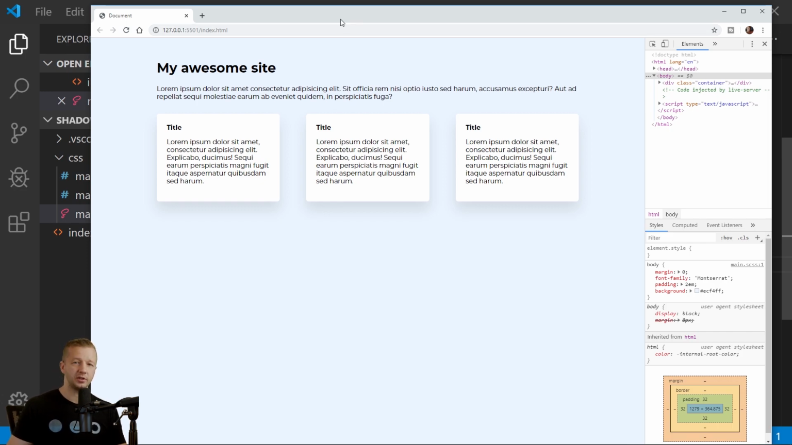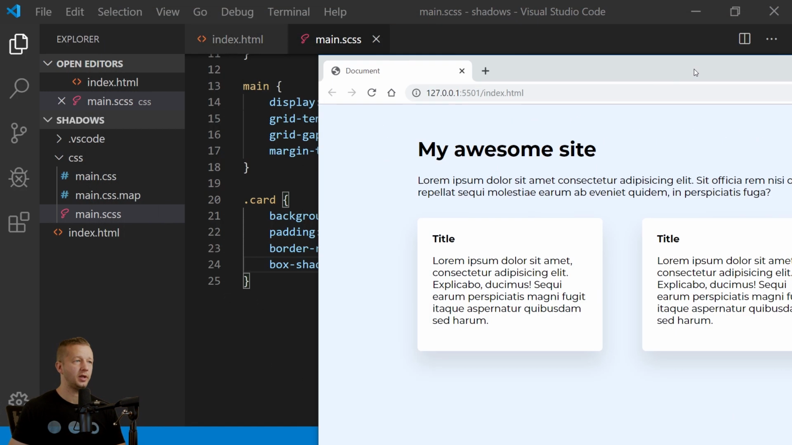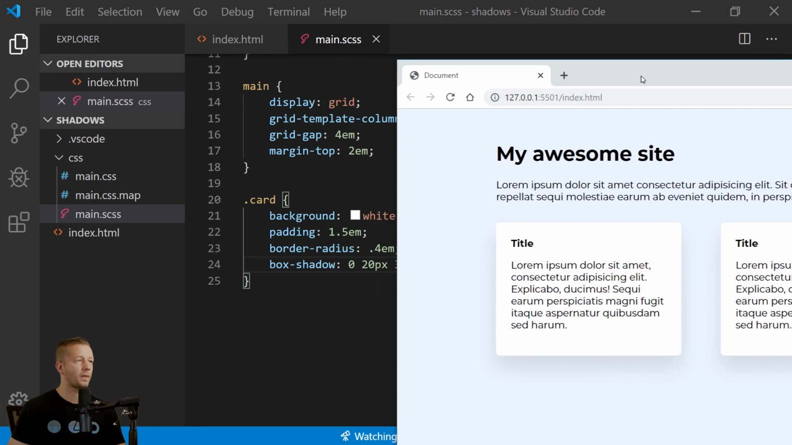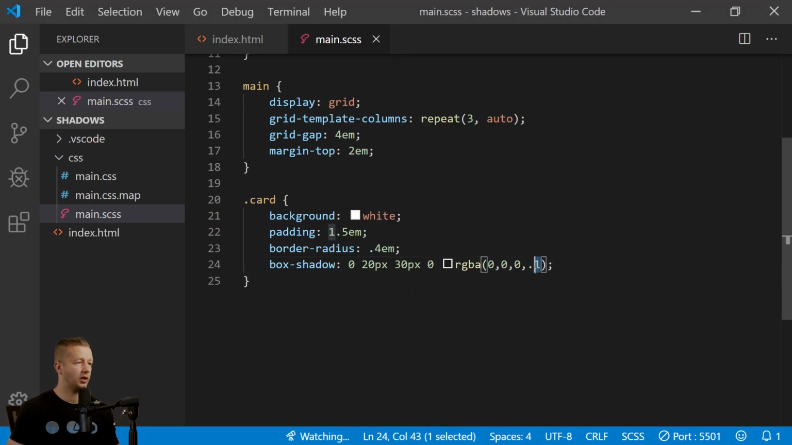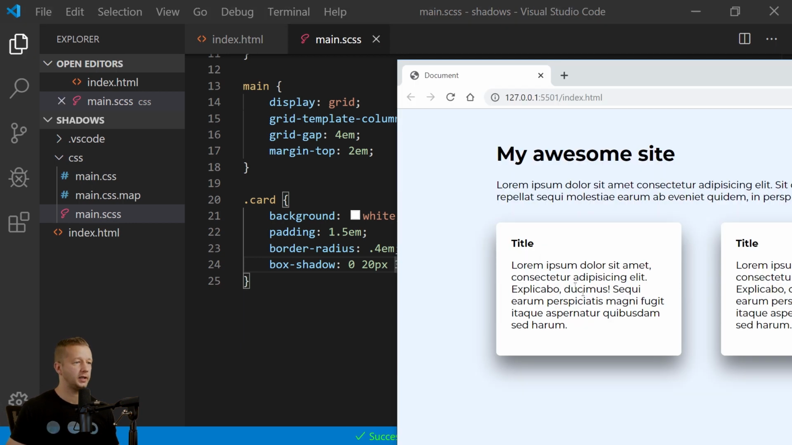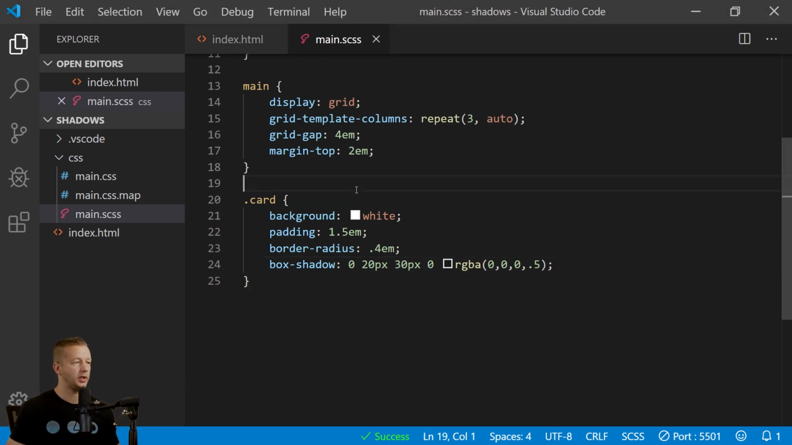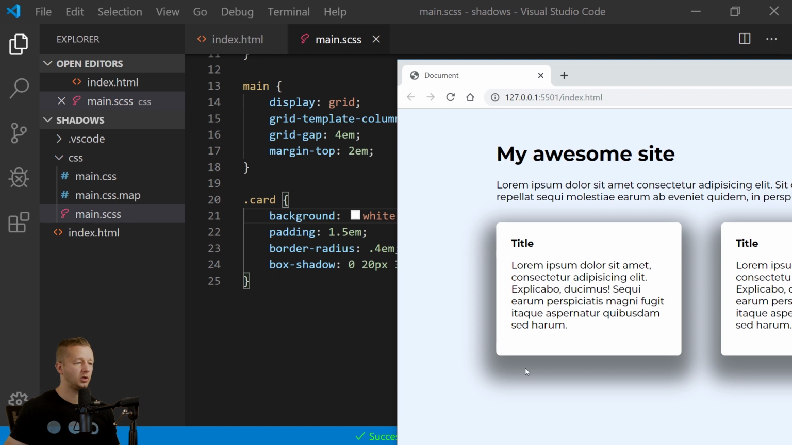I wanted to demonstrate this spread real quickly just because I didn't do that before. What we'll do is increase this to like 0.5, and now we'll see what that does. And then I'll adjust the spread. If we take the spread to like 20 pixels or something crazy like that, you'll see it really pushes it up.